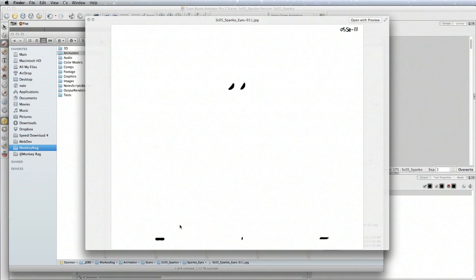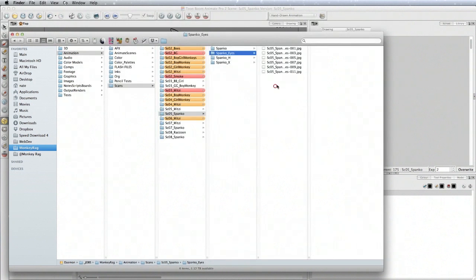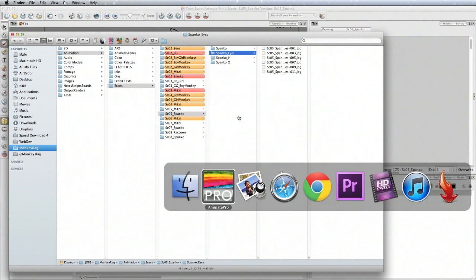A lot of times you won't even find this error until you get to bring the cells into Animate Pro. I'll have to scan 11 again and scan 13. So just in case you have that error, it's one of your cells that more than likely got messed up when it was scanned.